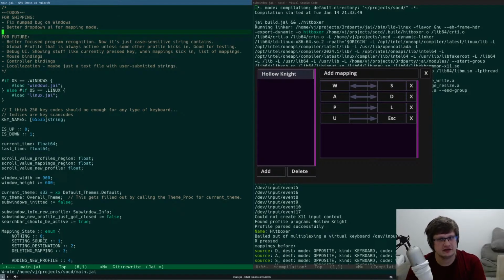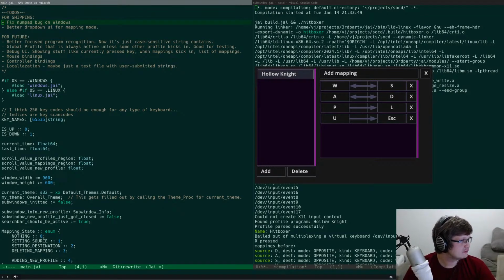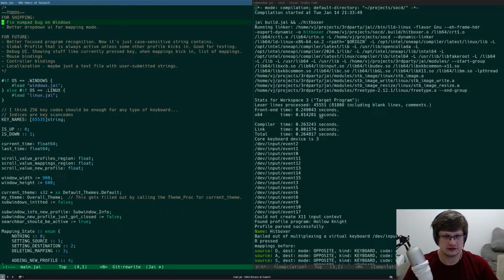Does it mean that all I need to do for shipping the first version is to finish drop-down UI, and then fix numpad bug? Seems like it. Let me see if streams work. Streams work. Okay. Whew. Okay. Let me also check if this still works, if I didn't screw anything up.